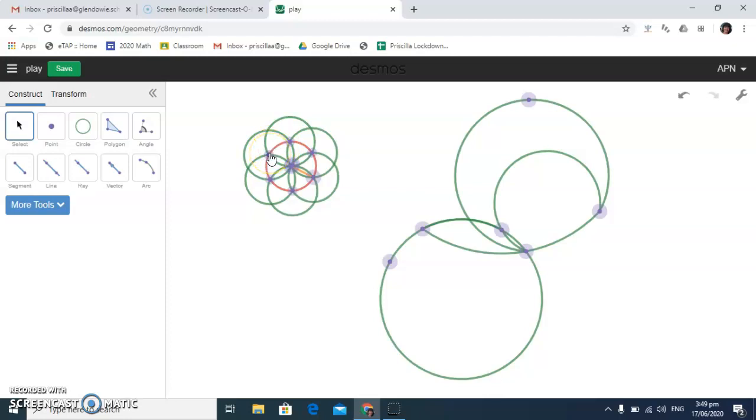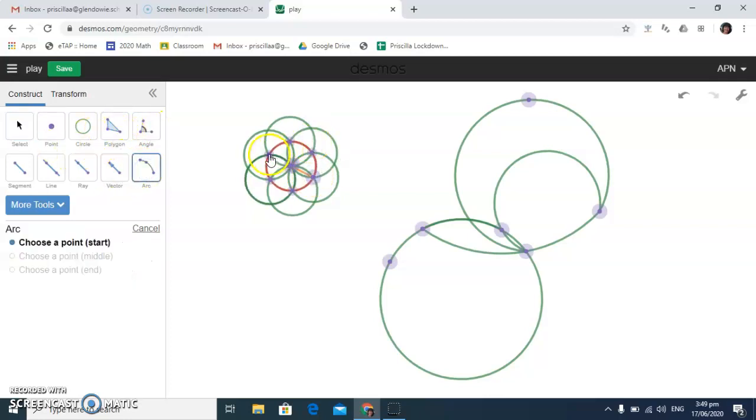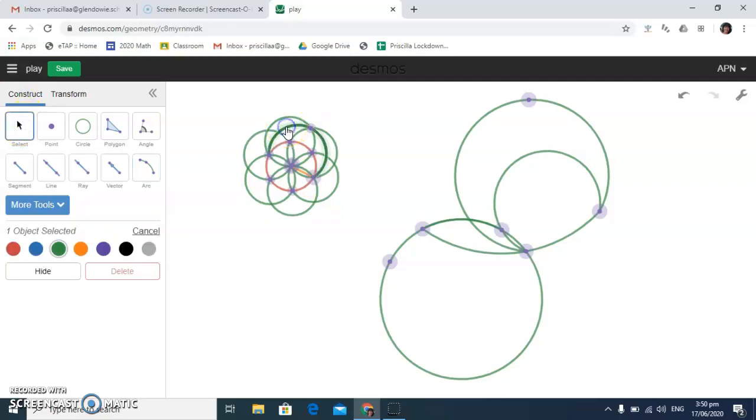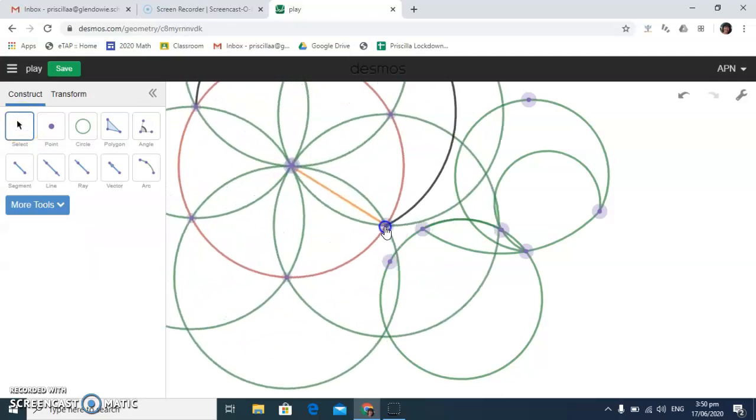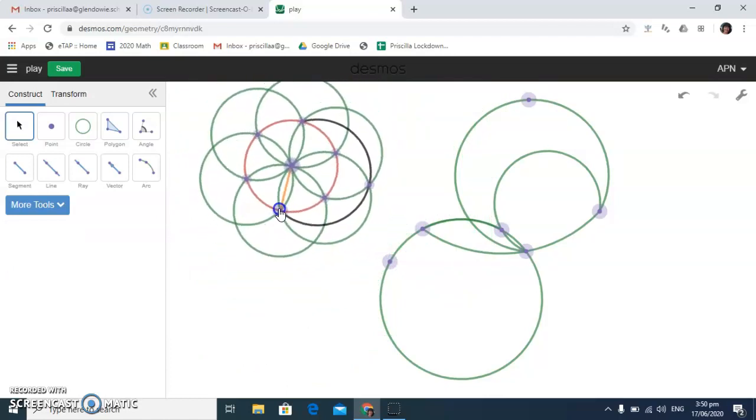So we could go 1, 2, 3. Oh, whoops, we need to go back to our arc. If we went 1, 2, 3, then we've got more of a constructed type arc. If we selected that and made it black, for example, you would see, if I move this, that that stays in place. It's constructed like that.